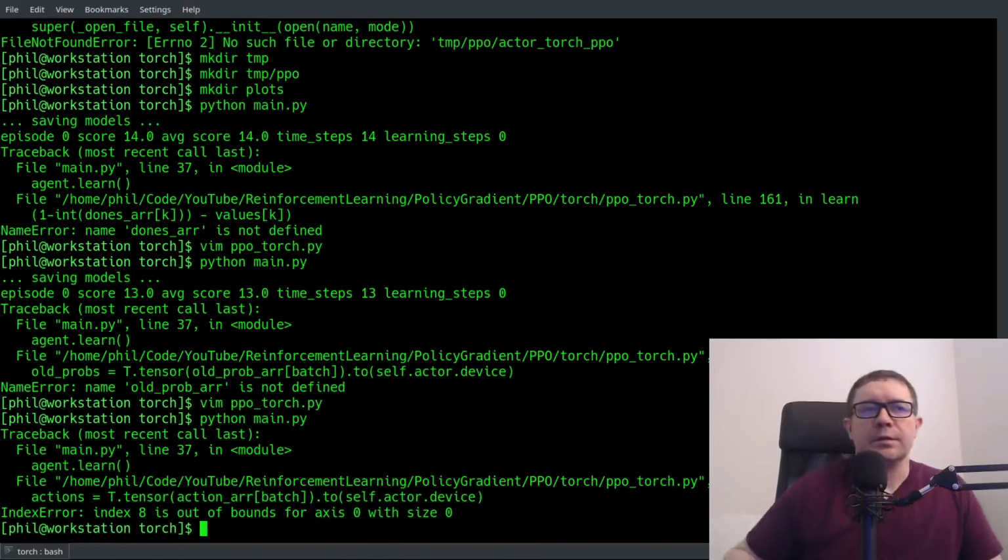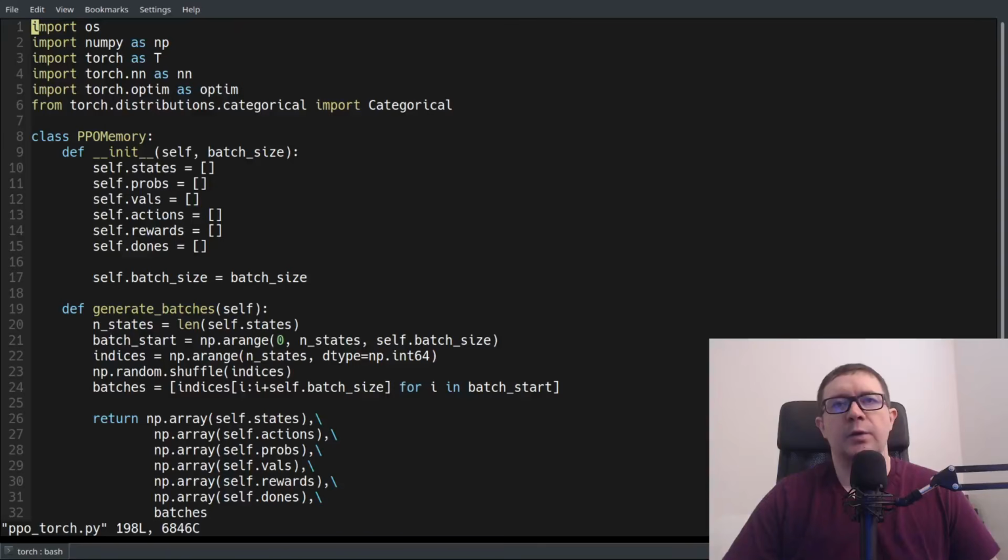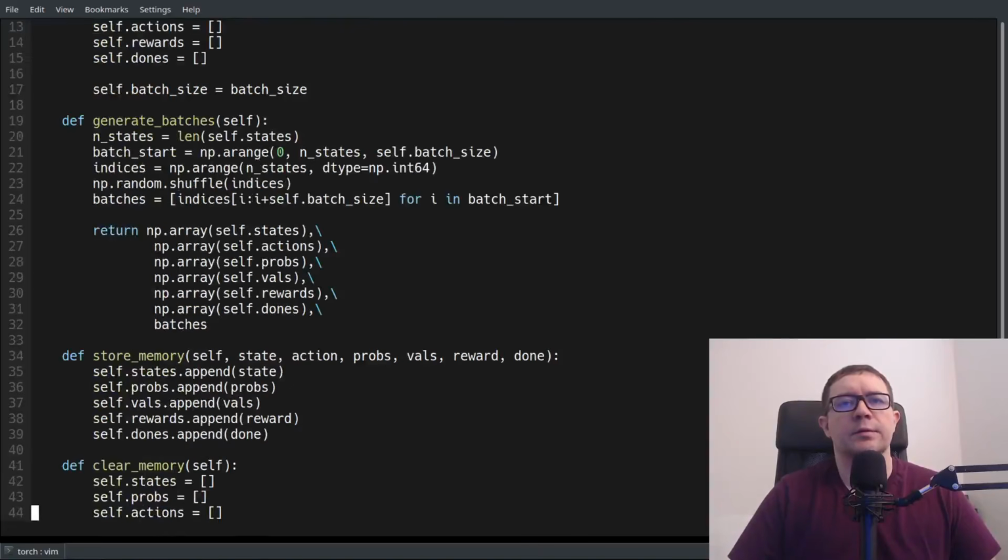Okay, so then something has gone extremely wonky with the generation of the batches. Okay, let's take a look at that. Oh wait, let's read this a little bit more carefully. It says index 8 is out of bounds for axis 0 with size 0. So our action array, oh, you know what? Let's take a look at our memory. So it's action array. So here we have self.actions. We return the self actions. There we go. That's why.